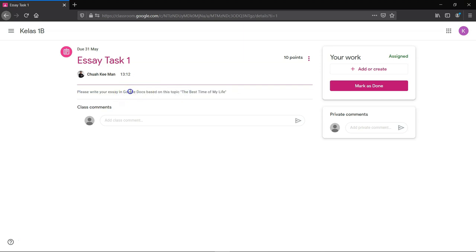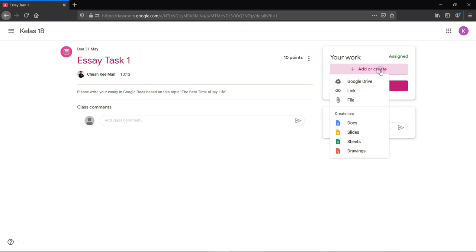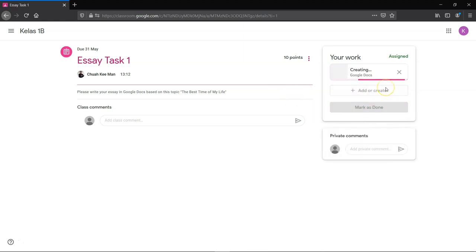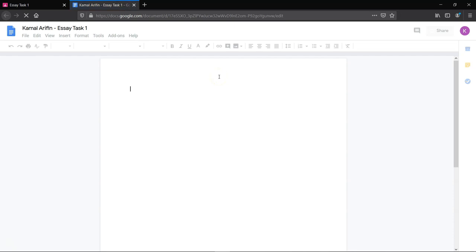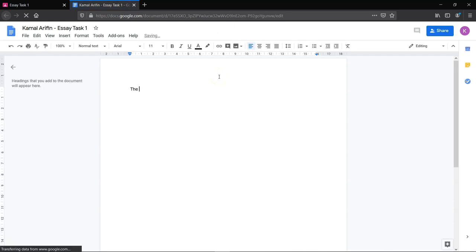So you have given them an instruction to do it in Google Docs, so all they have to do is add. Normally, they can just upload their file or link it from their Google Drive if they want to. But since you asked them to do it in Google Docs, they just create a new Google Docs. So a new Google Docs will be created. Once it's created, this will pop up. Then they can type their essay here.